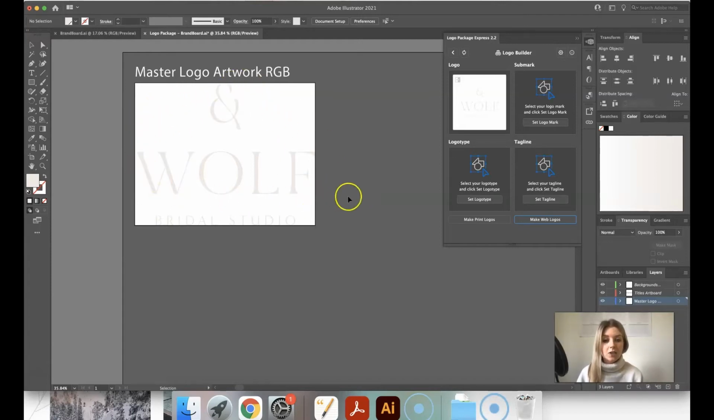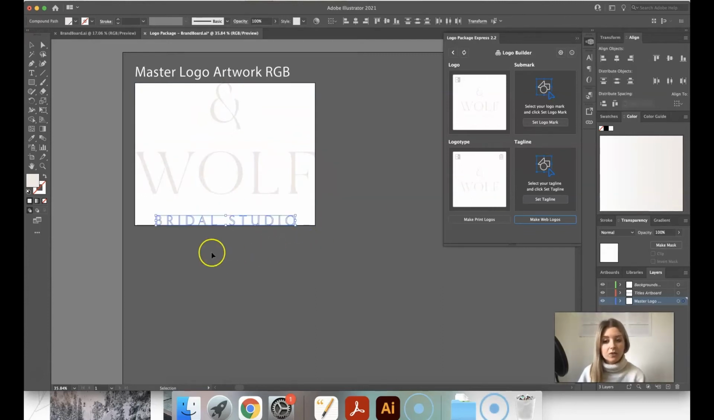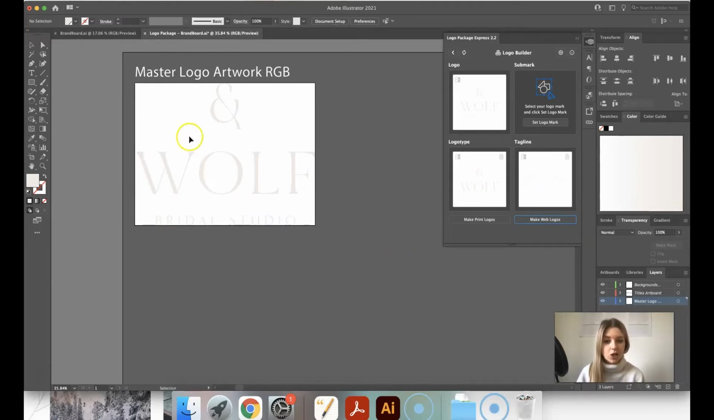The and the wolf are actually the name of the brand, so I don't want to separate those out. But then it also gives you the option to select the logo type, so that's kind of the main name of the brand in the logo, and then the tagline as well. In this case, that is Bridal Studio. So what I'm going to do is highlight all of the parts that I want to set as the logo type so that she can have this separately as well. And then I'm highlighting the tagline as well so that she can have that separate if she wants, but it will create a separate version, separating it from the name above as well.